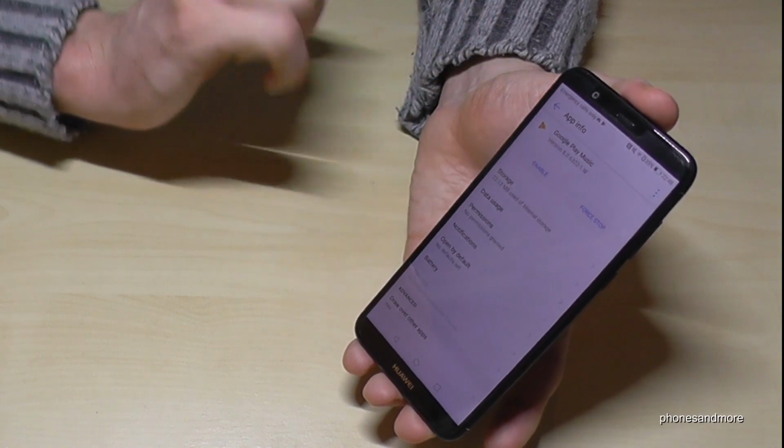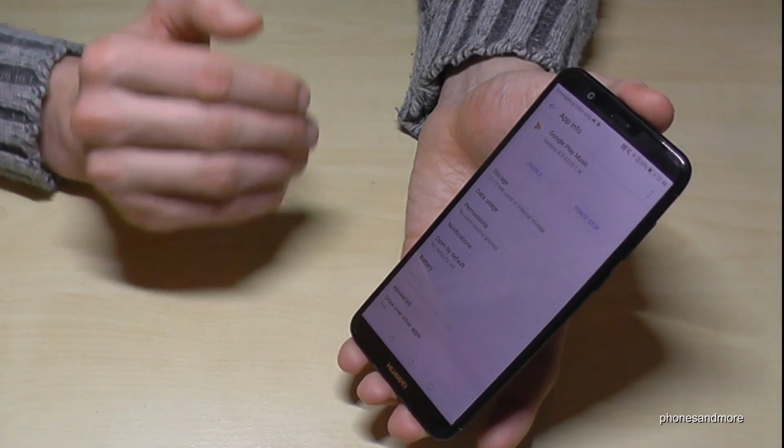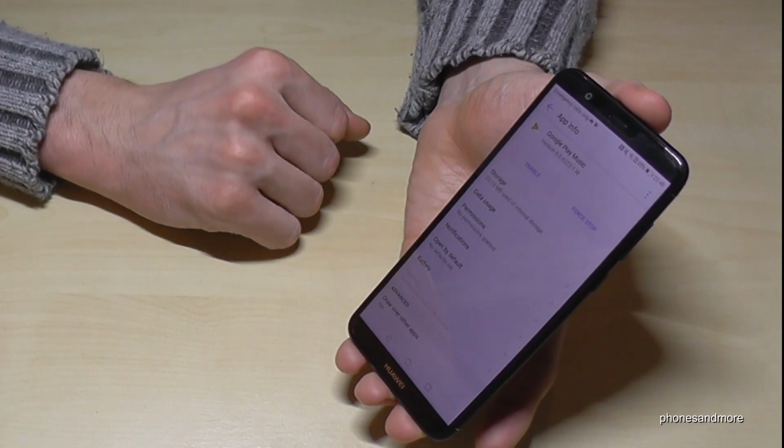Otherwise you could use also, of course, Google Play Music. No? Some people use it, some people don't use it. If you don't use it, disable it.